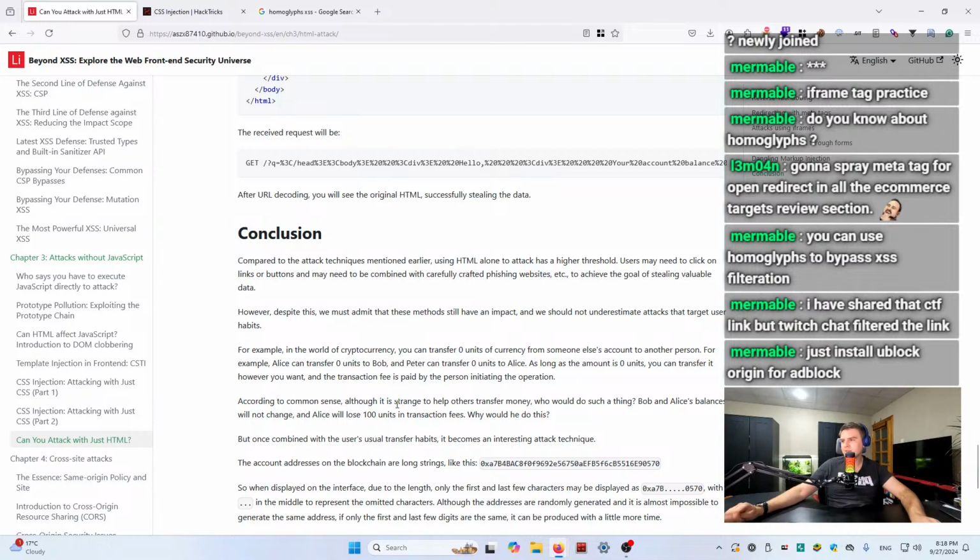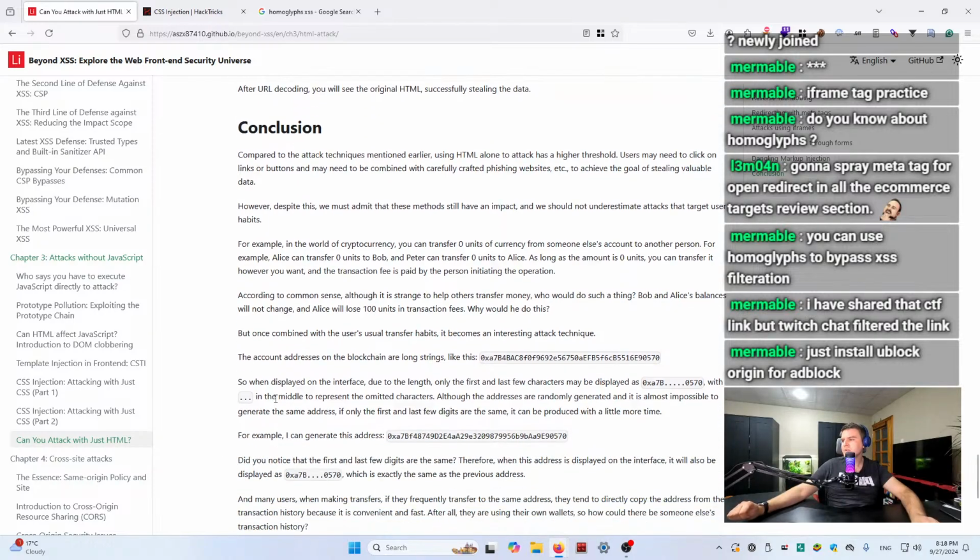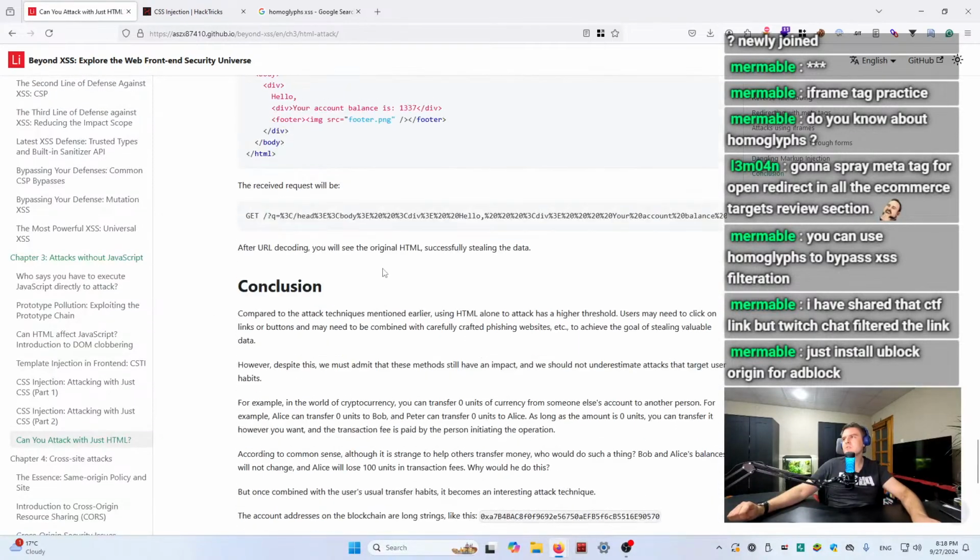According to common sense, although it is strange to help others transfer money, who can do such a thing? Bob and Alice's balance would not change, and Alice will lose 100 units of transaction fees. Why would he do this? Just to annoy the person, I guess. But once combined with the user's usual transfer habits, it becomes an interesting attack technique. So account addresses on the blockchain are long strings like this, so when displayed. Alright, it's so long, conclusion.